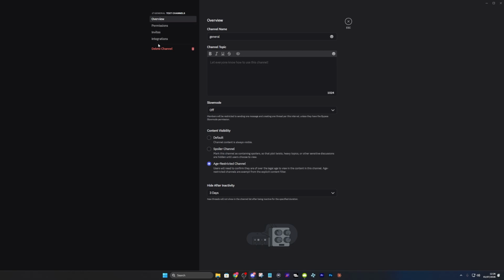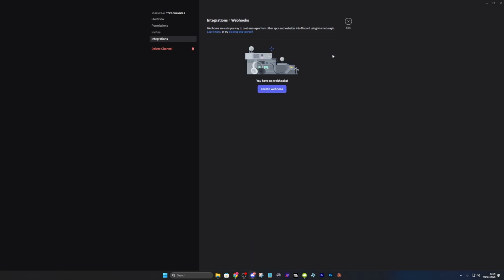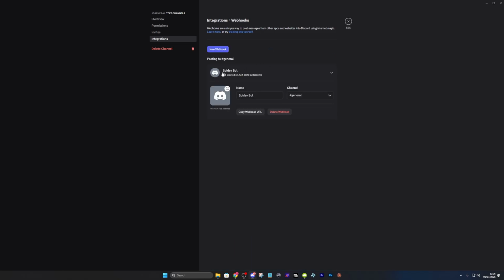Then go over to integrations, which is going to be this fourth option here. As you can see, it says customize your server with integration, manage webhooks, and follow channels. So I see webhooks right here. Currently it's 0. Go ahead and press create webhook right there. And now it's just created a webhook.